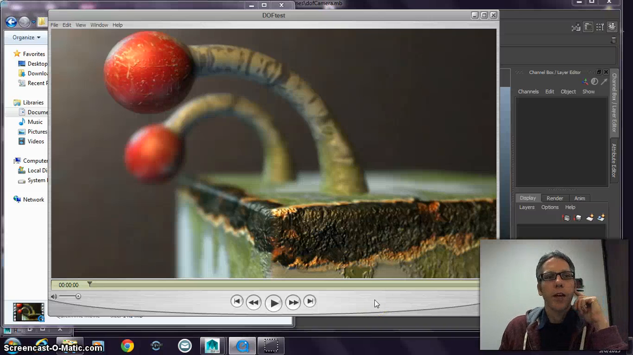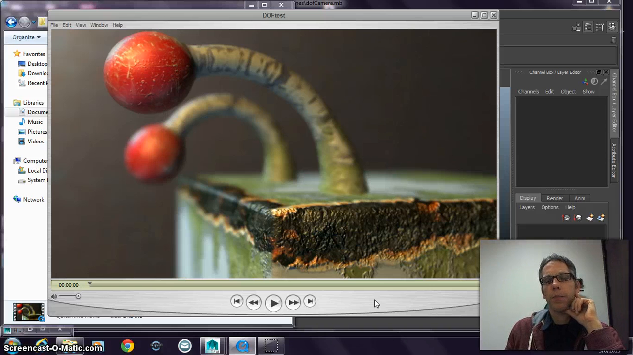All right, in this video today, I'm going to be talking about depth of field cameras and how to set up your own camera so that you have easy controls on depth of field. So here's an example of what we're going to be doing.